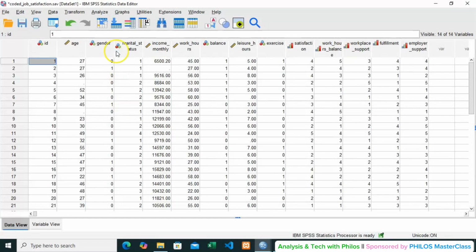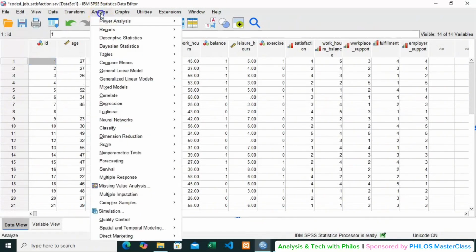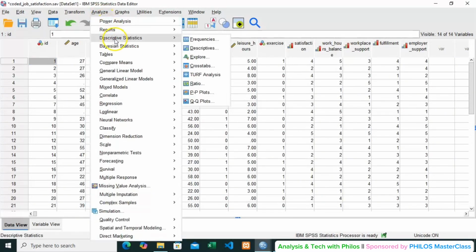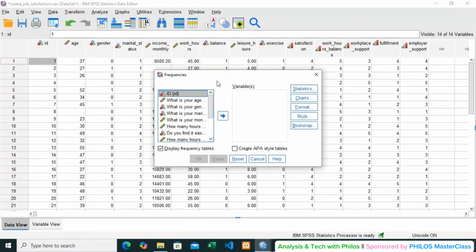Okay, so to do that, we go to Analyze. We click on it. Then we move down to Descriptive Statistics. Then we come to Frequencies. Then we click on it. Now you are going to select the variables you want to check if they have missing value one after the other and move them to the variables box here.